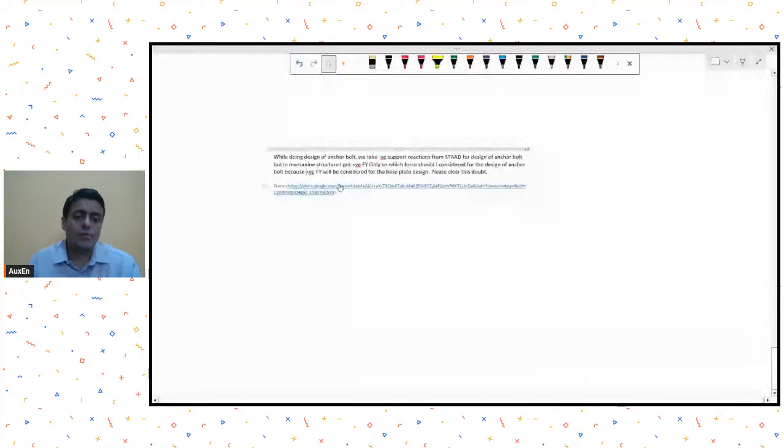So, Mr. Saif from Delhi is asking, while doing design of anchor bolts, if we take negative support reactions from STAAD for design of anchor bolts, but in mezzanine structures I got positive Fy only, so which force should I consider for design of anchor bolts? Please clear this doubt. Oh, I also got a doubt after reading your query.